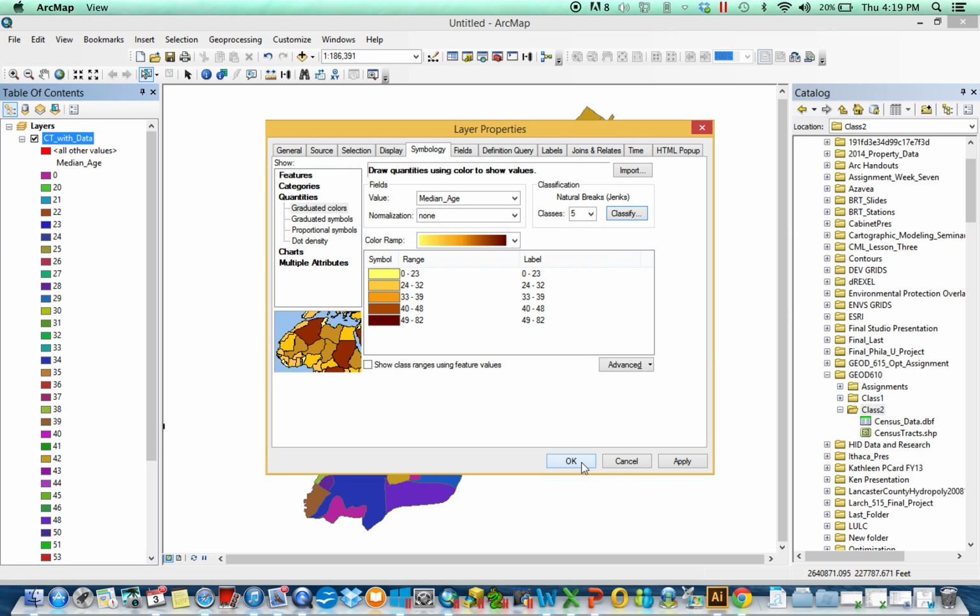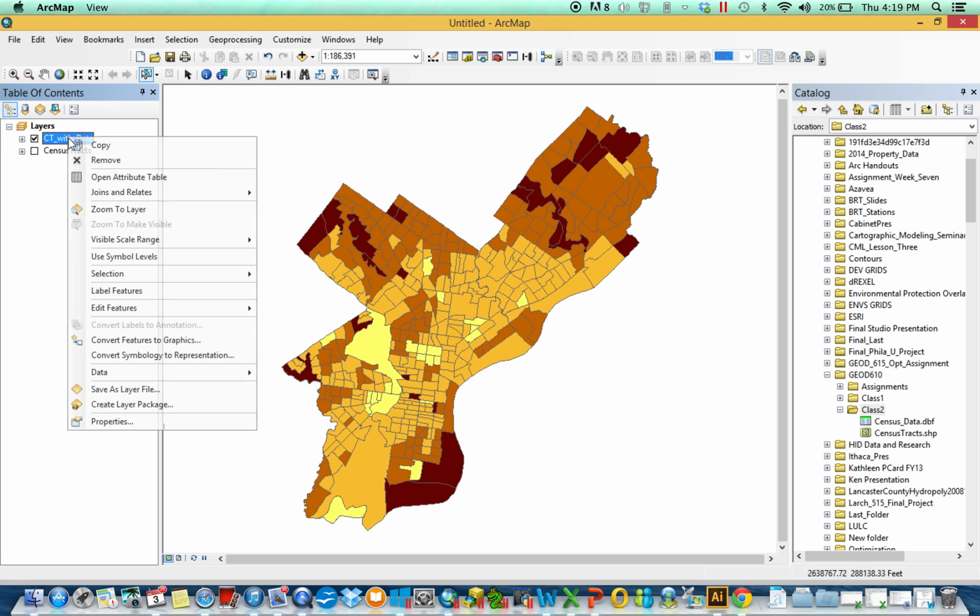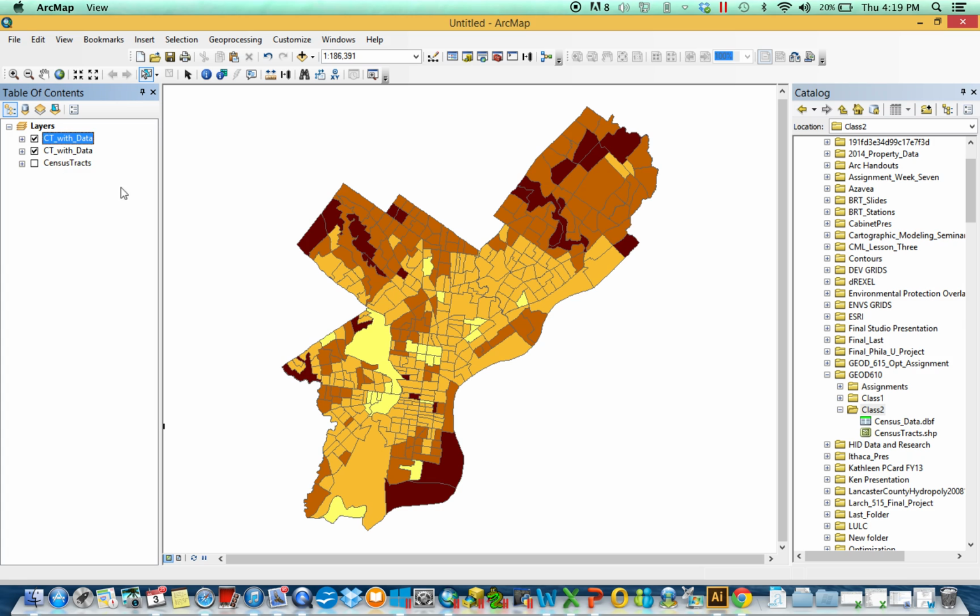Let's do this in 2 ways. We're going to do median age. We're going to do it in 4 categories each. So we'll do median age with a natural break Jenks. I'm going to copy. I'm going to paste. I'm going to paste. I'm going to call you natural breaks.